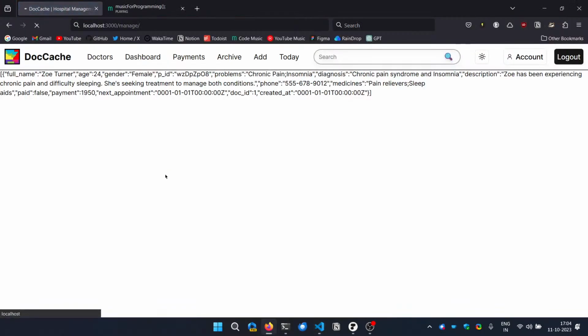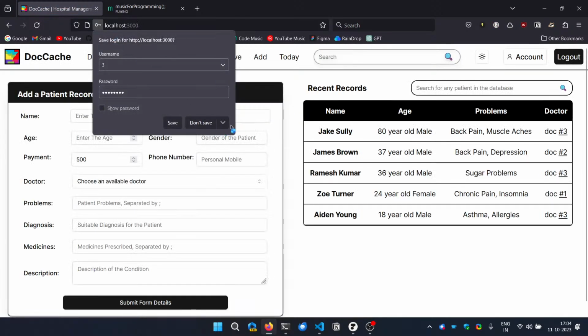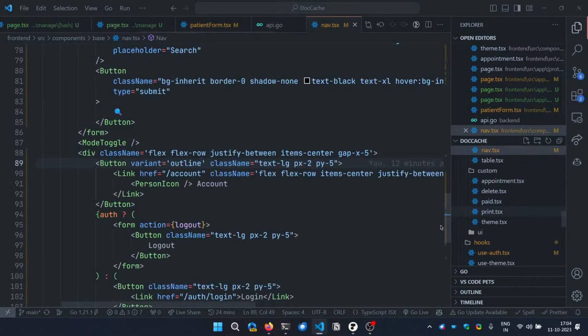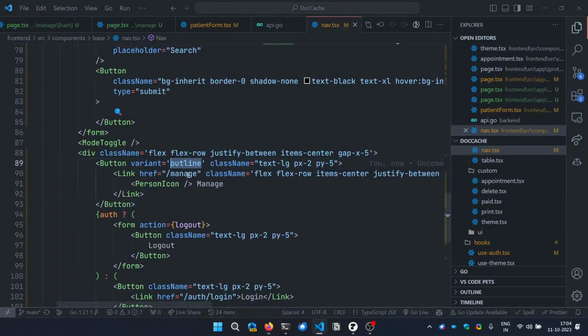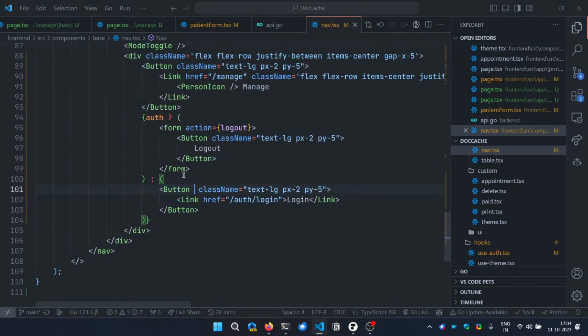Oh, that works already. Manage/1. So if I log out right now and log back in with Lily Olivia this time, that's a really bad name. That's fine. There's no account page. Let's change that. This is now manage, and yeah, maybe managing is more important than logging out.